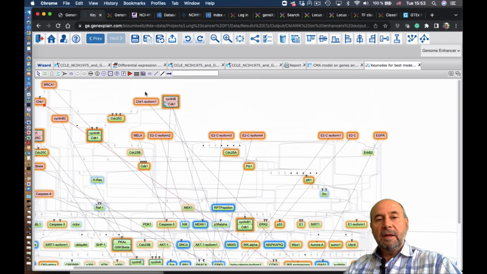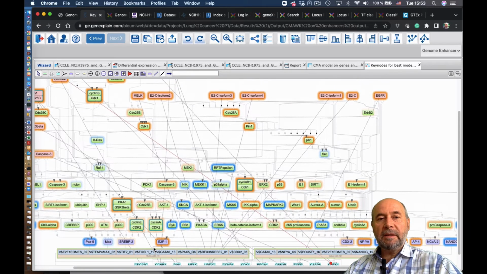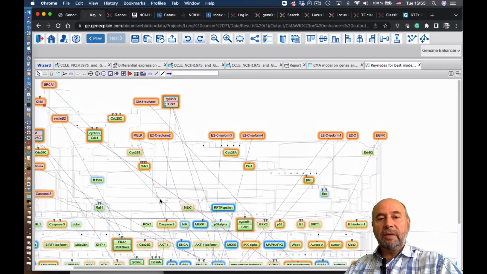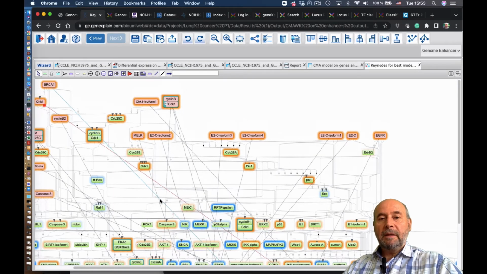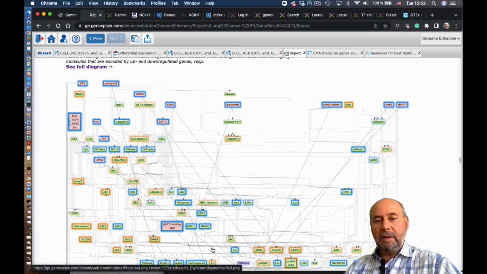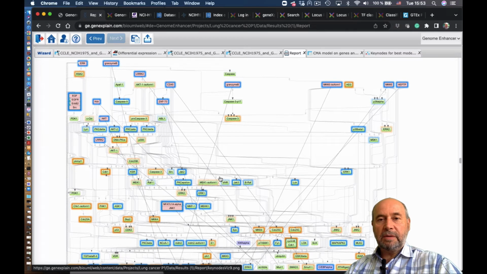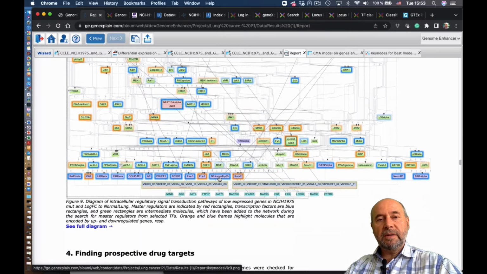So all of these pink proteins here, which we call master regulators, are encoded by these genes. And these master regulators, which you can see here, are the candidates as targets for therapy. So then we return back to the report. And as you can see here, we also construct the network for the downregulated genes. And you see here different master regulators which are involved in downregulation. Some of them are the same, but some are different.